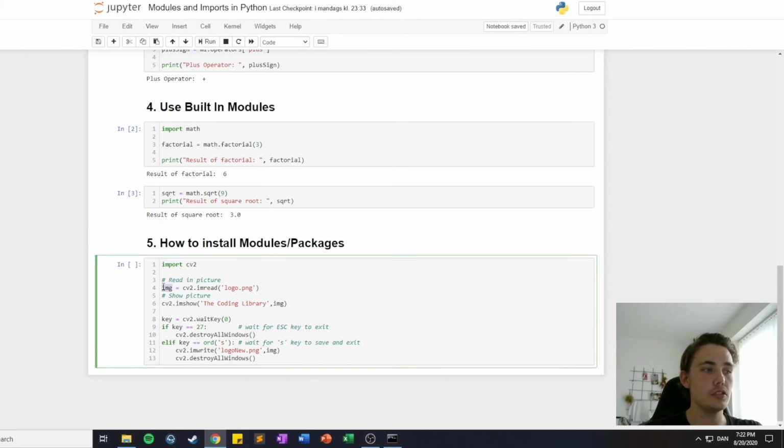So in this case, we're just calling an image here, where we say that the image is equal to OpenCV.imRead, where we just read in a picture from our directory, which is the logo here. And then we can show the picture with this command, cv2.imShow, and we give it a headline and then the image we want to show. And then down here we have different conditions where if we hit the escape key, we exit the program, or if we hit the S key, we will save the image to our directory.